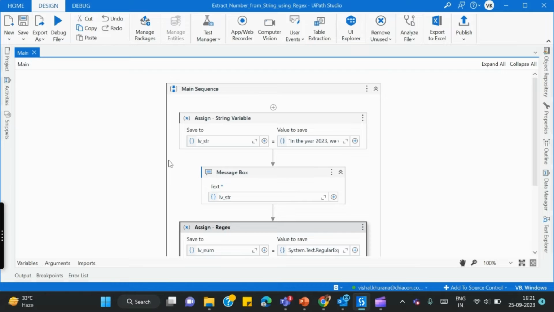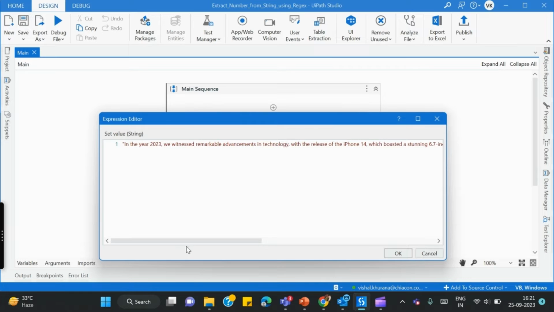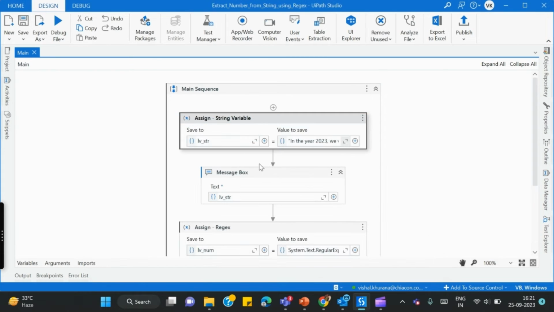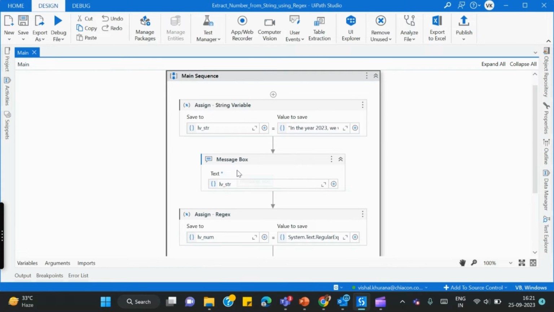Okay, so now we are in Studio. Here I have a small sequence created for you guys. In this sequence, I have done nothing, I have just provided a text here, which includes numeric terms as well as text. So how will this regex help you?